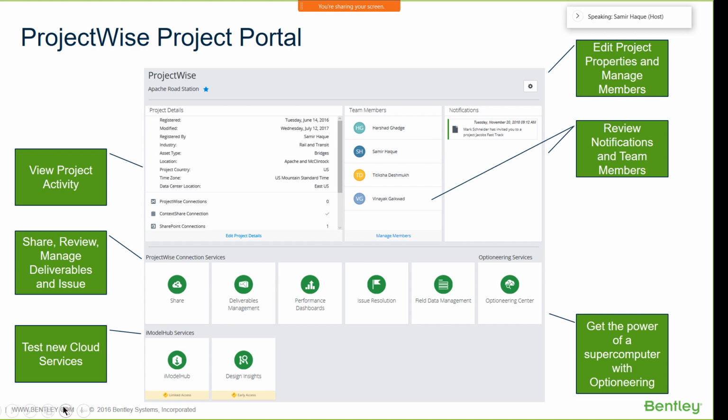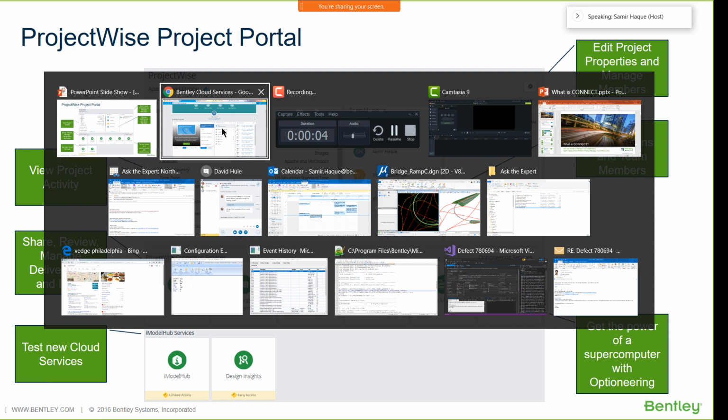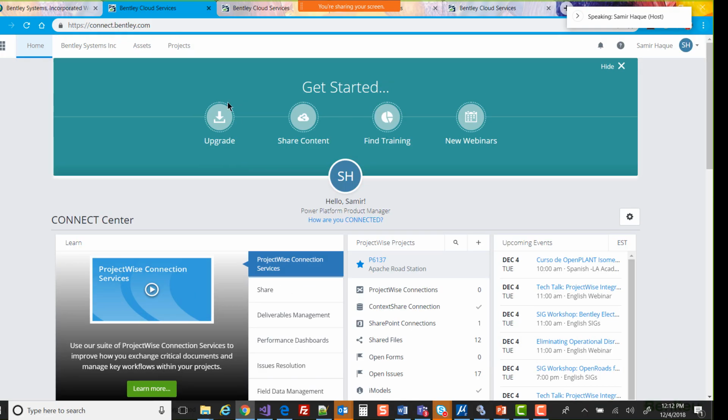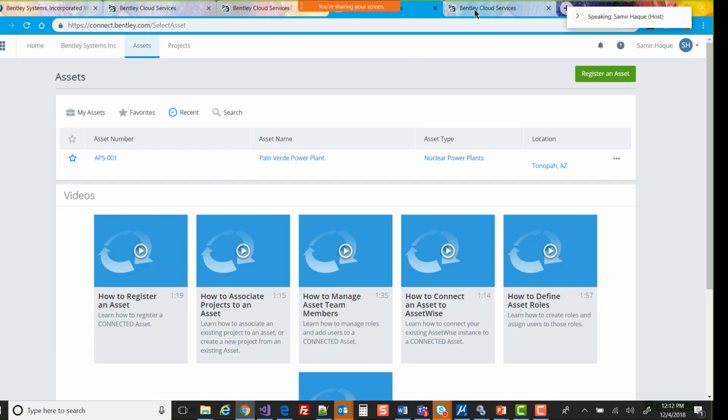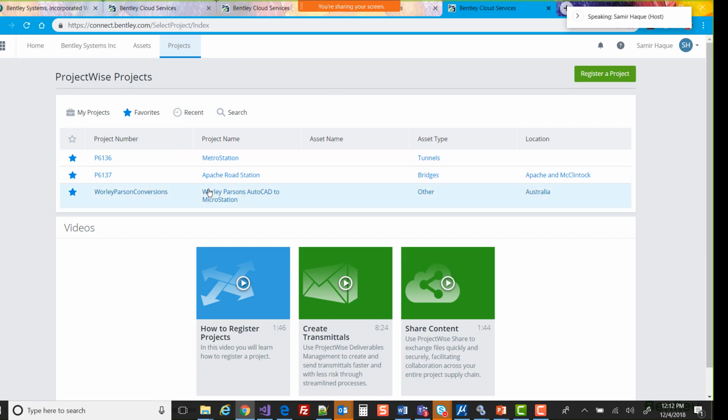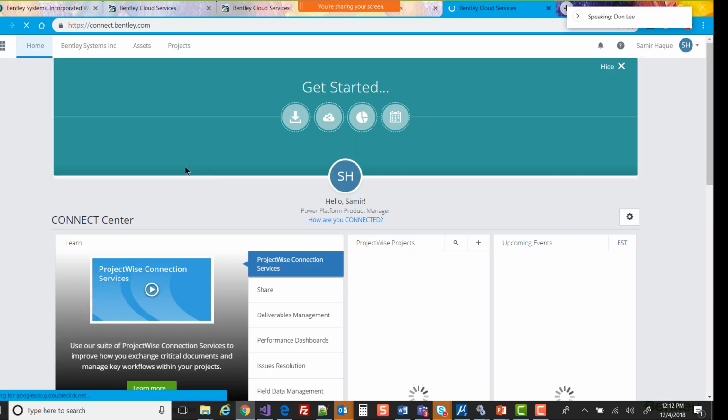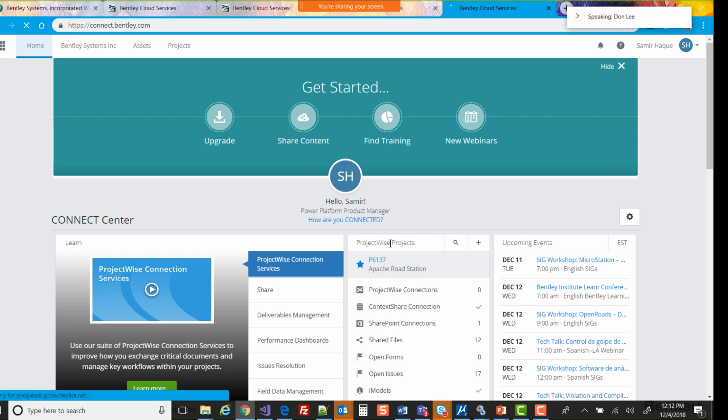So the project portal, just real briefly here, go in and take a look at what that looks like. And Don, you can jump in anytime if you've got something to talk about here. I was just going to reiterate on the ProjectWise side. So you're telling me that just because it says ProjectWise project, I don't actually have to have ProjectWise to get my content out on Connect. That is correct. Okay.